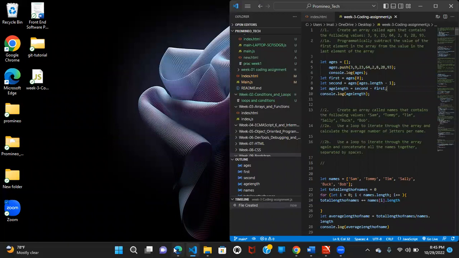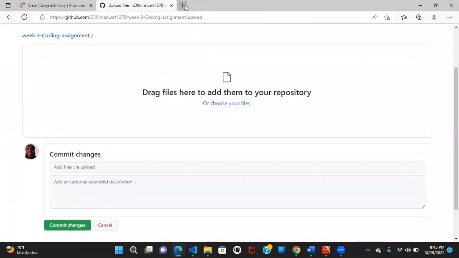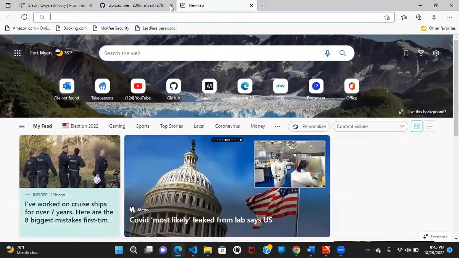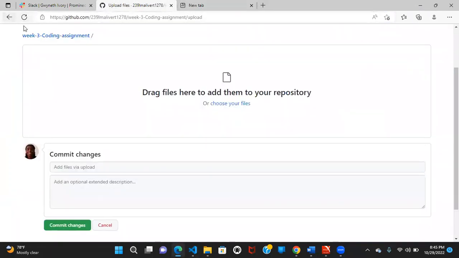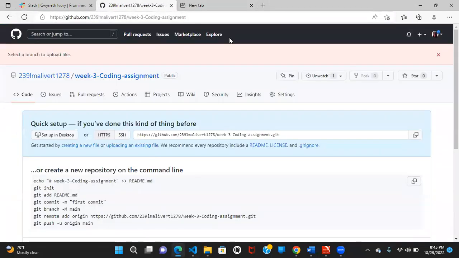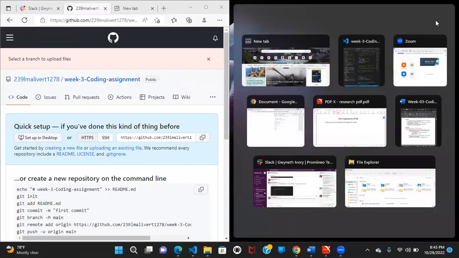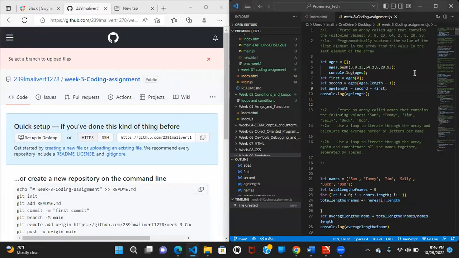Share that. And I'm going to open up my GitHub, which is already on. Now let's back up to week 3. I'm just gonna make this smaller. All right. So here on the right-hand side is my VS Code for week 3.